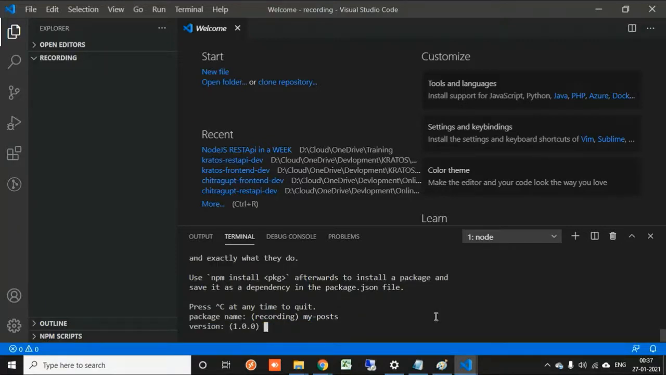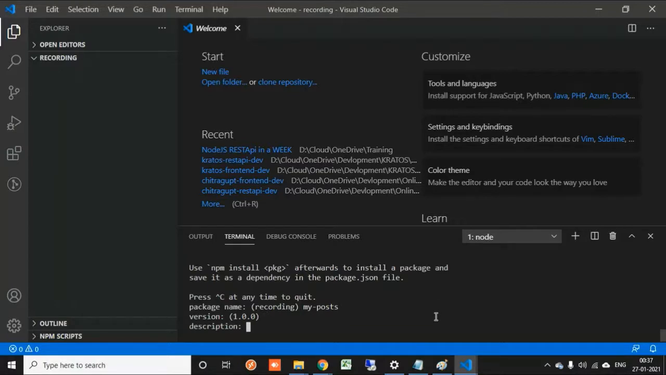Next, it is asking me for the version of my first application. I'll not say anything, I'll just hit enter. That will take the default, and the default is 1.0.0. Nothing to worry about here. Description: I'm saying sample project.